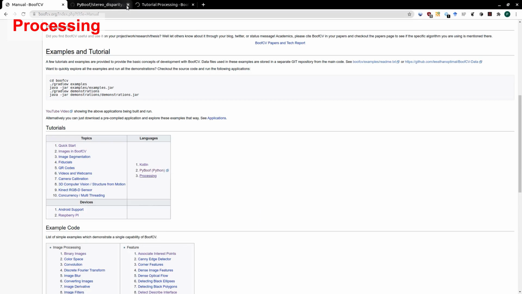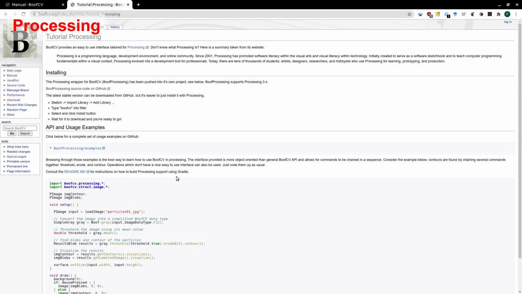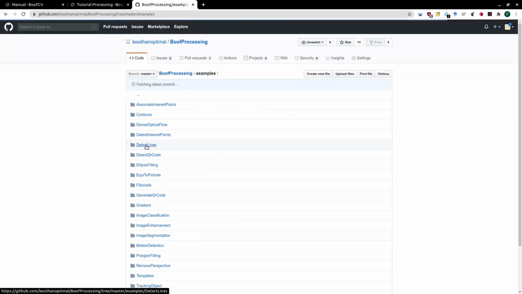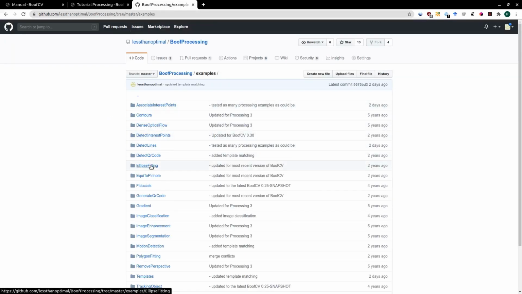Processing also received an update. The update for Processing is primarily just making its wrapper compatible with BoofCV 0.36. The only really new feature that's been added is access to the intensity information inside the template API because that was specifically requested by someone.